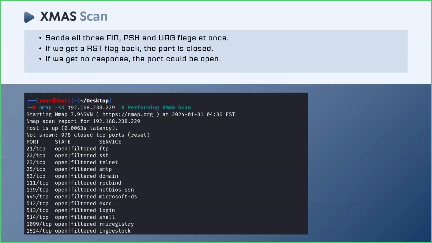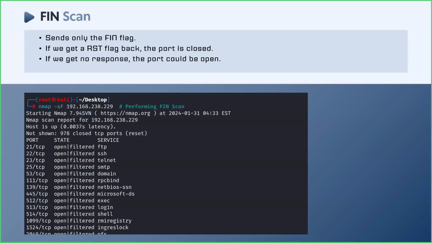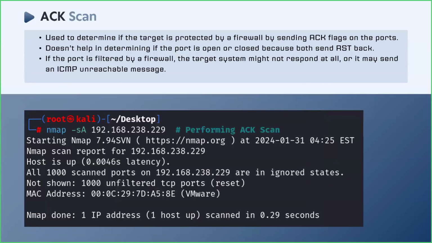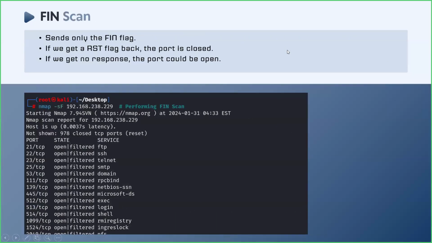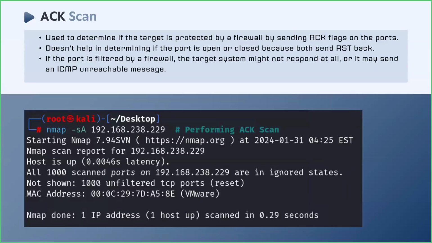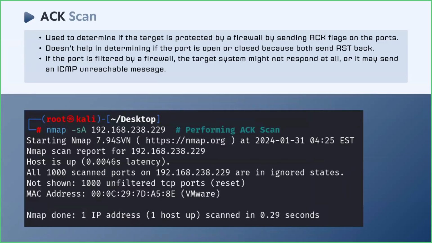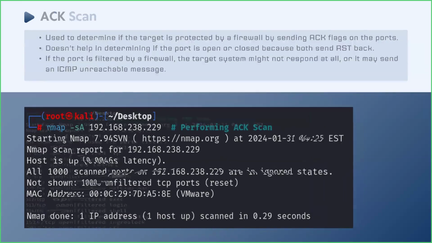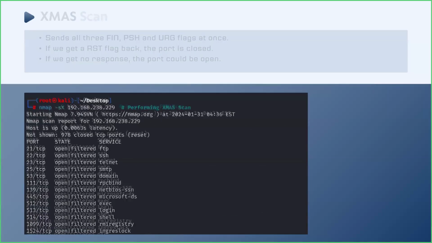So only in the ACK scan, guys, it's quite different. When you're sending an ACK flag, if you get a reset back, the port could be open or closed. We are not sure. But in the other scan types, if you're getting a reset, you can confirm that the port is closed. And if you get no response, it means the port is open. And in ACK scan, if you get no response, it basically means that there's a firewall there. So that's quite a difference between ACK scan and the other scan types, FIN, Xmas, and null.